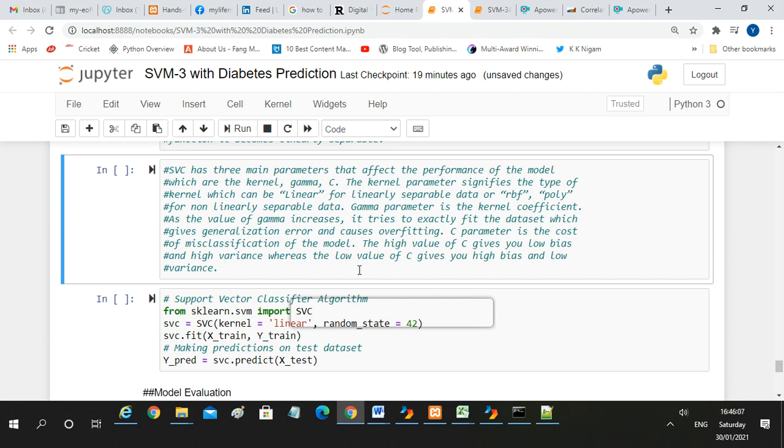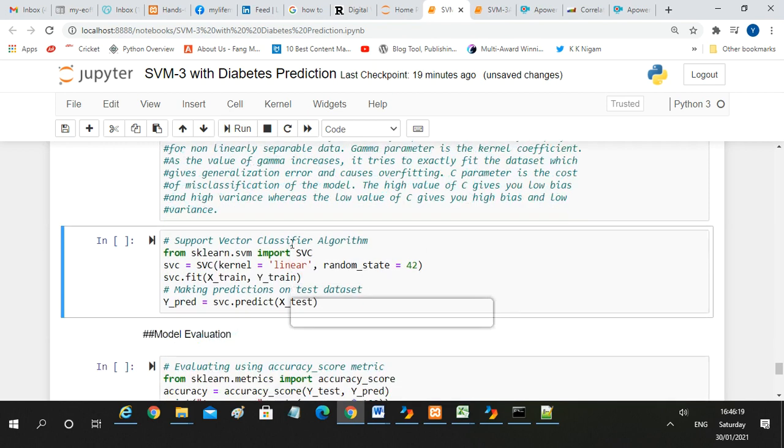So this explanation definitely will be helpful if you go back and refer to the support vector machine tutorial also, and then come back here, right? So we'll run this. Then the support vector classifier algorithm: from sklearn.svm import SVC. svc equals SVC with kernel linear, that is the model that we are using, and random_state equals 42, that we already mentioned.